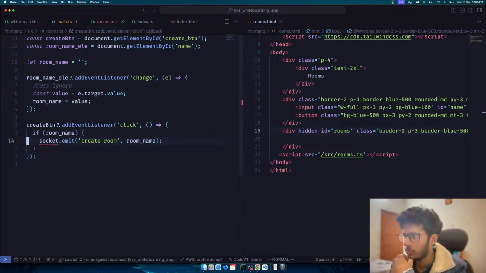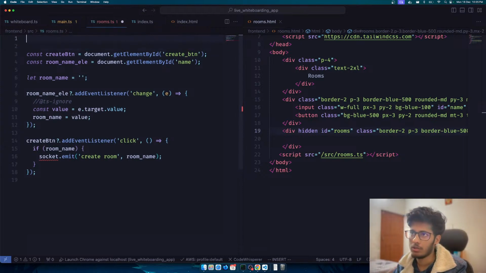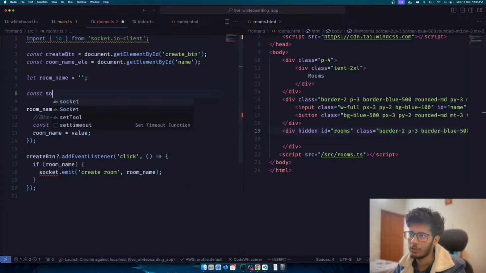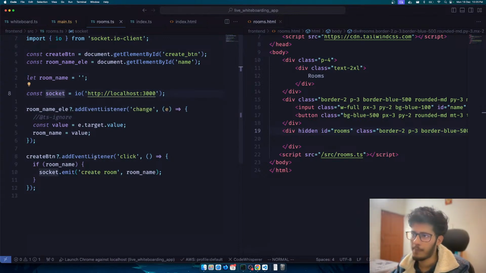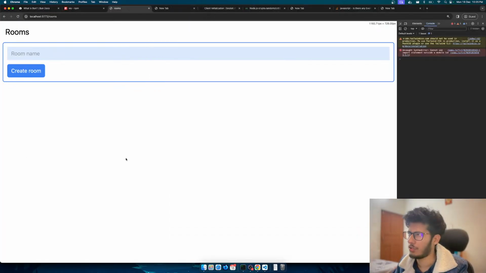Socket.emit create room name, but we don't have this socket object. So how are we going to do it? Let's import that. And then what we can do is say socket is equal to that. Cool. So we have a socket connection. We should be having a socket connection.